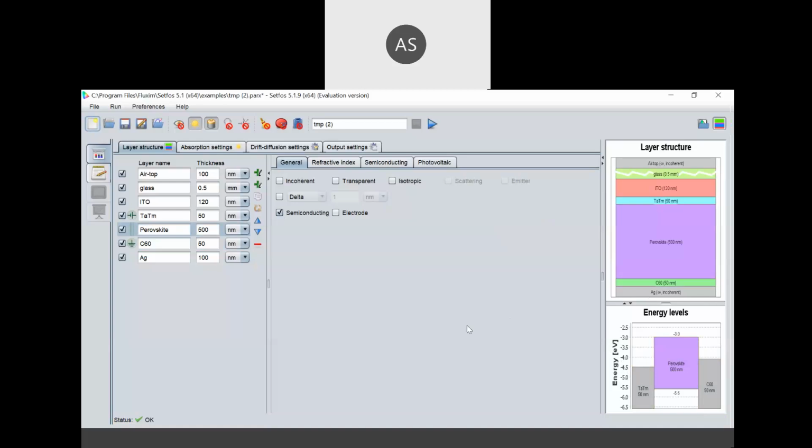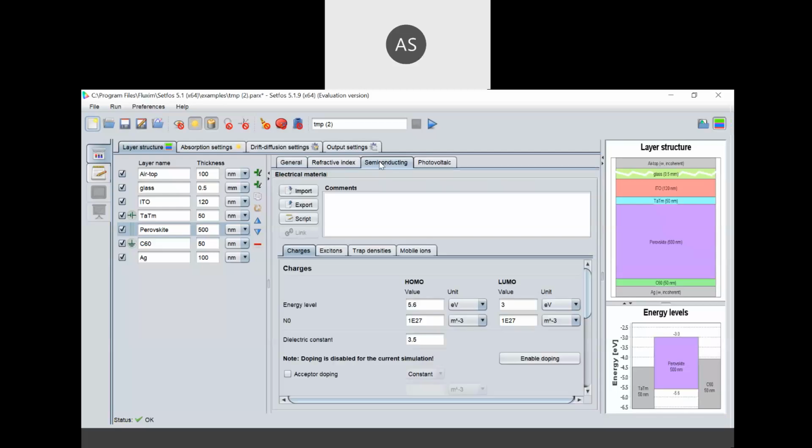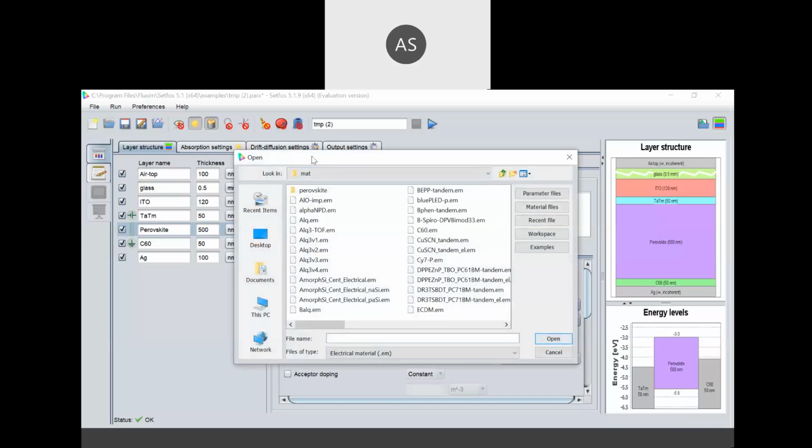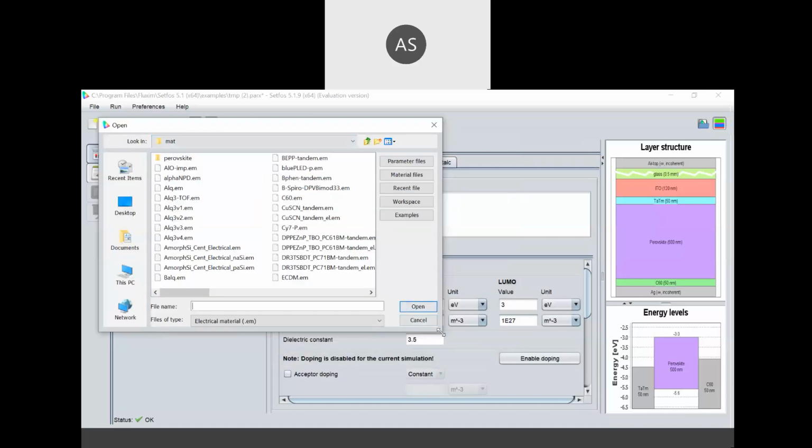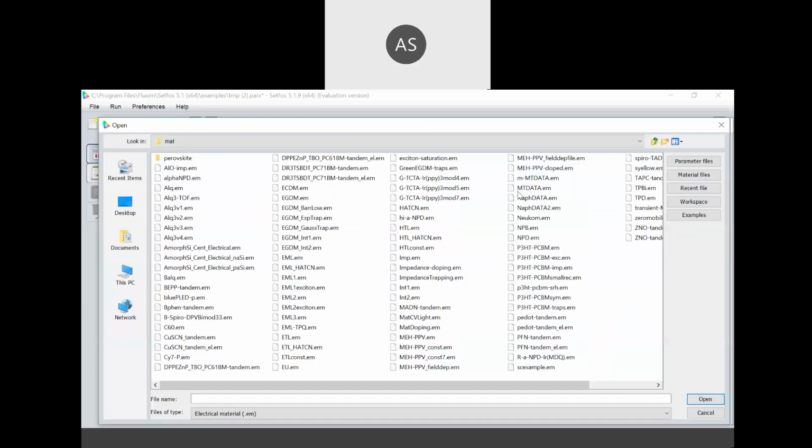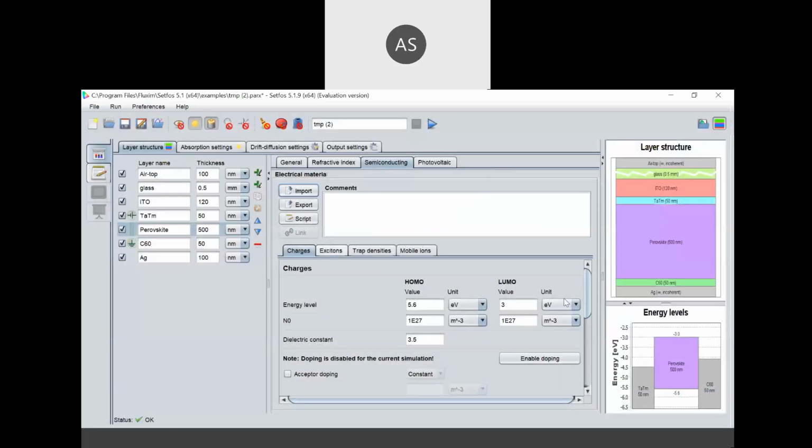LUMO levels are there. Now, once you activate the semiconducting tab, there is one semiconducting tab that will be activated once you check this box. Now once you activate it, you need to set the semiconducting parameters. Either you can import the electrical parameters from the library, similar to the optical parameters, or you can also set your own parameters.